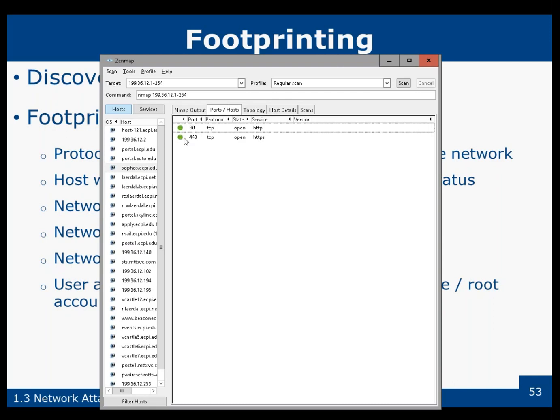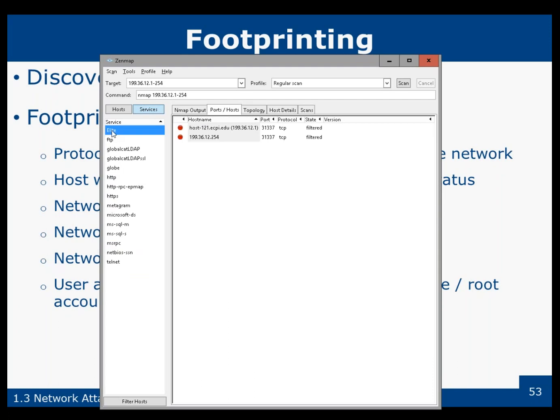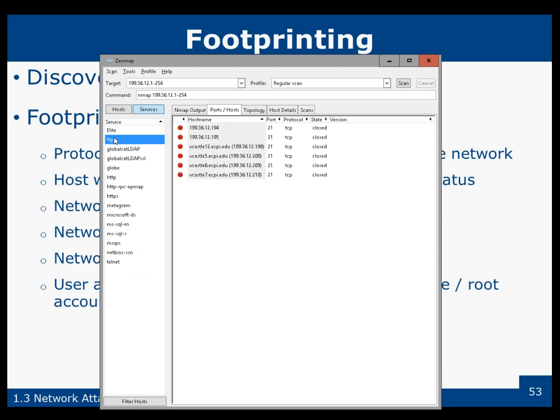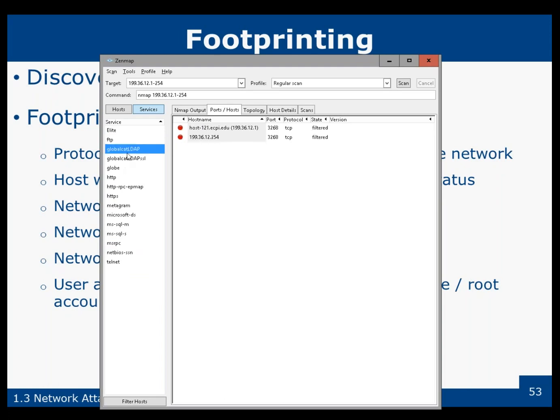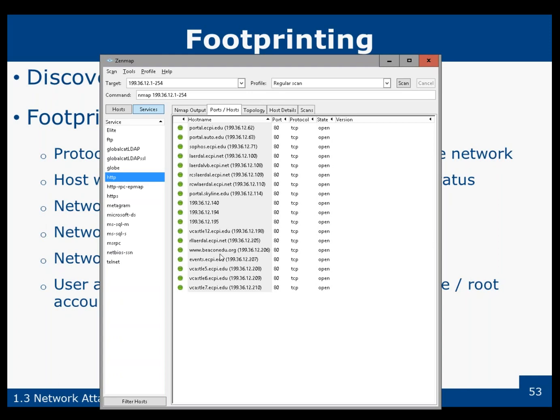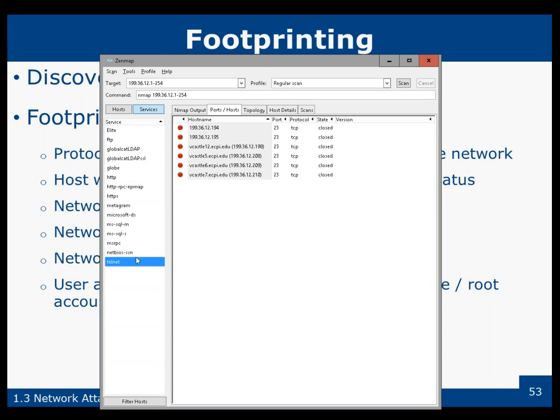What we're going to get are ports and hosts. What ports are open on the host? And then we can go over here to the services and click on the services, and it'll tell us which services are running on which of the hosts that we scanned. Global Catalog, LDAP, which tells us that these are probably domain controllers. Global Catalog is the only reason it would have those. Which ones have HTTP? Gives you an idea of how to start an attack.